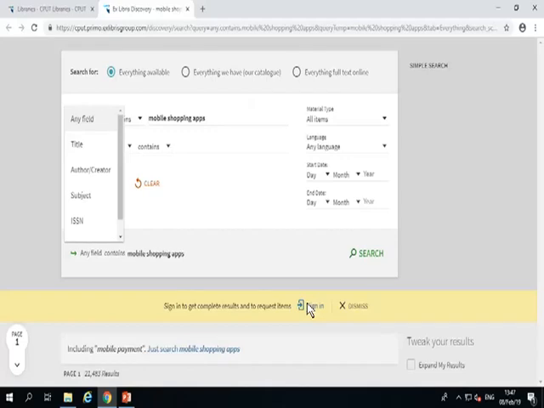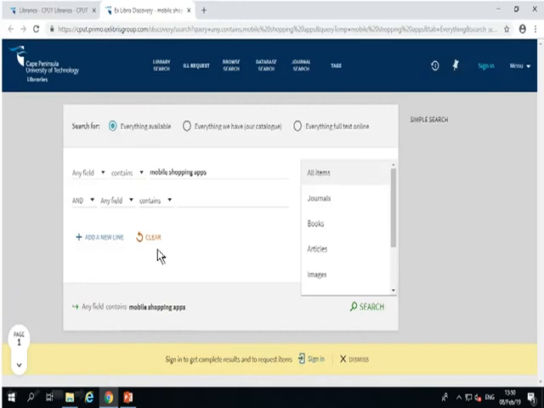So I've just shown you, demonstrating on CPUT, you can type mobile search function, and then you can narrow it down by title, by author, by subject. You can narrow it down by date, by language, by the type of material. So you can use all of these to refine your research further. And I've just shown you an example that if you click here, you can select if you want journals, if you want books, if you want titles or articles, so you can refine it.